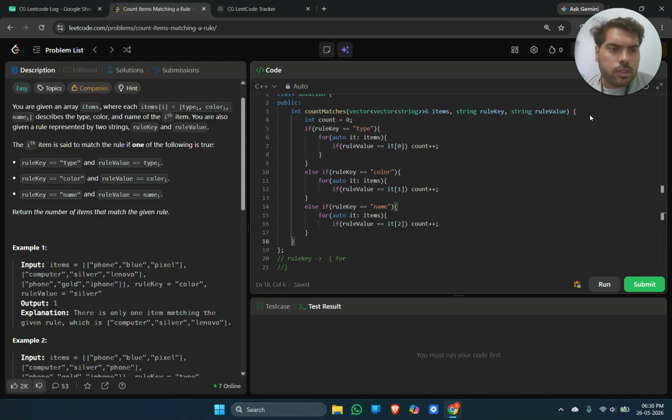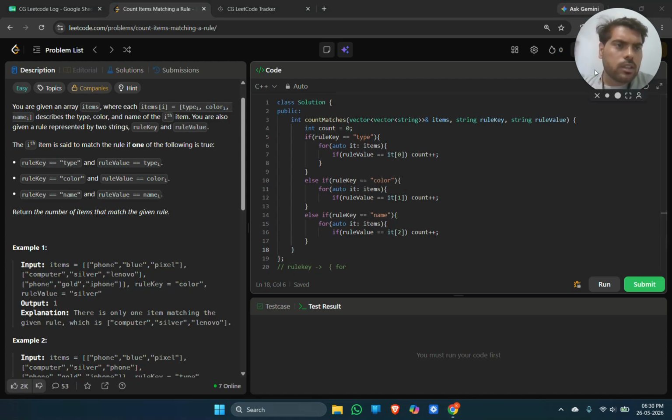I'm checking the brackets, because there is some confusion between them. This color block is not closed here, so I am closing the bracket here, and this one is also not closed, so I close this bracket too. Then we return the number, which is our incremented count.